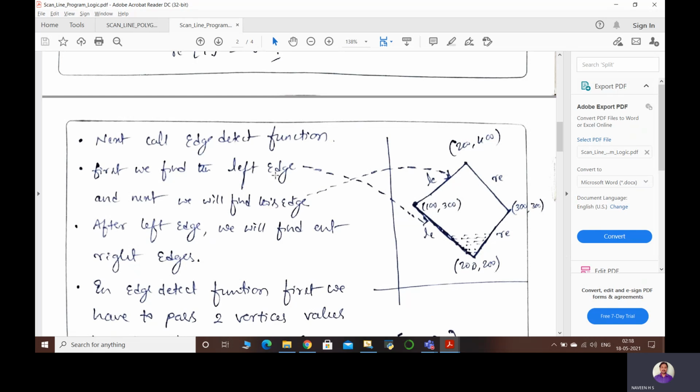First we have to find the left edge. This is what I just highlighted here to differentiate. I'm going to pass the initial values x1 comma y1 and x2 comma y2. If you consider these two vertices, you can detect this edge. Then x2 comma y2 and x3 comma y3 give you this edge. Then x3 y3 and x4 y4 give you this edge. In the last, fourth case, x4 y4 and again x1 y1 give you this edge. Like this, I am going to find all the edges of the polygon.